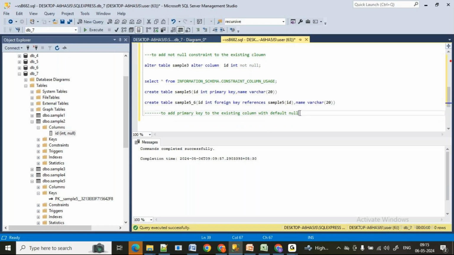Why did I just mention this one? Let us try to understand. I want to add, right? So of course I need to use the alter keyword: alter table sample2, add constraint. What constraint do I want to add? con underscore pk, primary key of id.